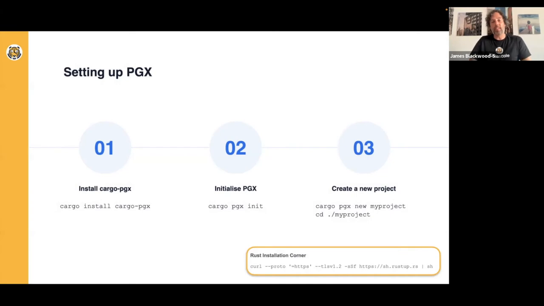So first of all, we're going to set up PGX. We're going to open up a terminal and run through this, but we're going to install cargo PGX. If you want to install Rust first, which you'd obviously need to do to get PGX working, I've got a command down there, but I'm not going to run that as it would take quite a while to compile and install Rust. Once you've got Rust installed, this will give you the cargo package manager and you can run cargo install PGX. Then you can initialize all your Postgres instances with cargo PGX init. And then we can go on to creating a new project.